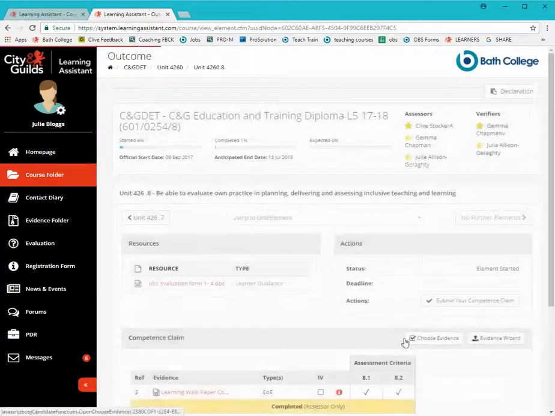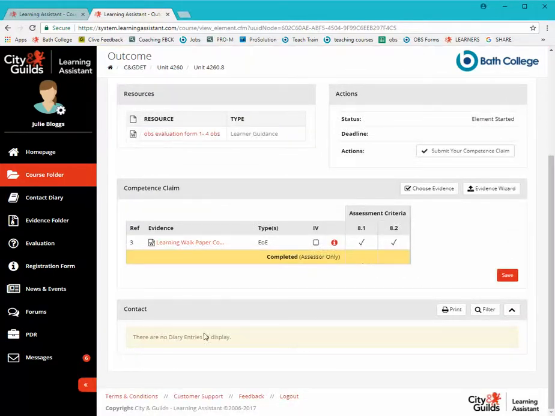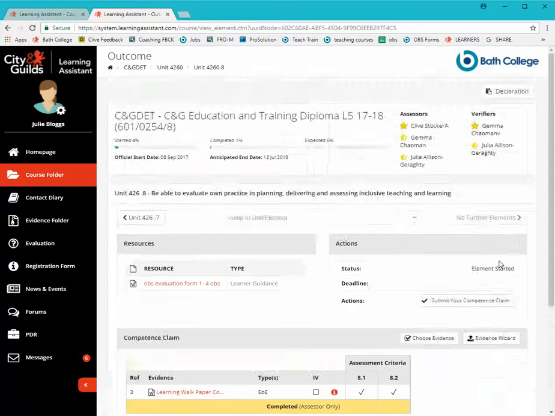And once you've done that, I will tick it off, and there will be a little tiny bit of feedback in there, because you will also get feedback written about each observation in any case. And that's how you do your first 4 teaching observation forms.